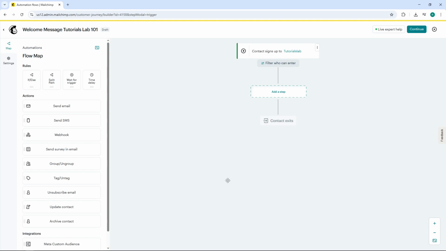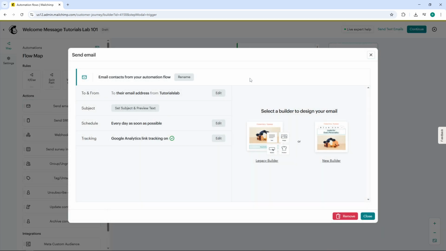Now it's time to add the actual welcome message. On the left side menu, you'll see the Workflow Actions map, which gives you options for what happens next in your sequence. From here, you can choose between Send Email or Send SMS, depending on how you want your welcome message delivered. For this tutorial, we'll use Send Email. Simply drag the Send Email option to the Add a Step field in your workflow editor. This action is what will deliver your welcome message to new subscribers.